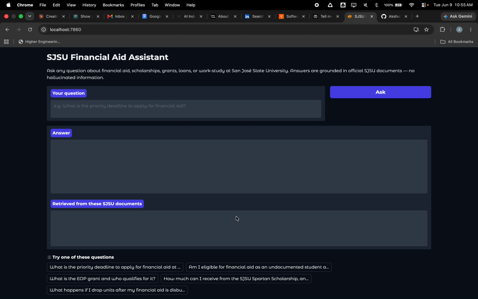So, let's say a first generation student is trying to find out what aid they qualify for, and has to bounce between all these sources. This system ingests those documents and embeds them into a vector store, and lets students ask questions in plain English and get answers grounded only in the official SJSU sources with citations. I'll run 3 queries that work well and one that fails, and then walk you through my evaluation report.